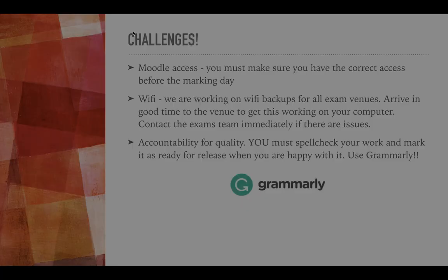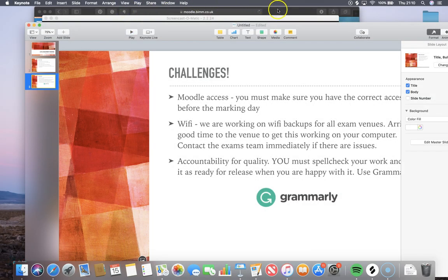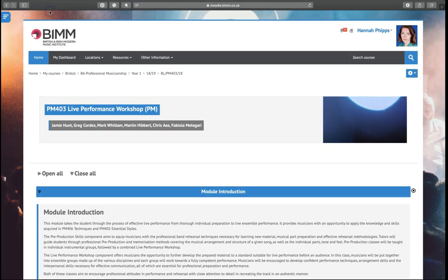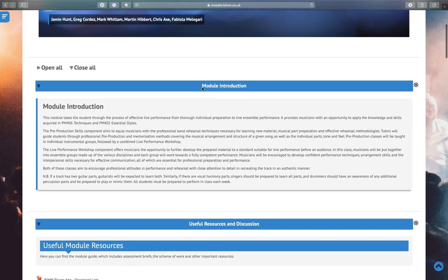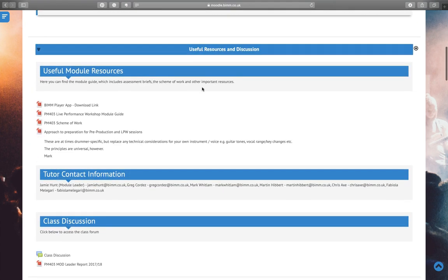Okay, so let me show you how to use the system. You want to go to Moodle, of course. Go to the module page. Here we're looking at LPW, as this is one of our first live assessments of the year.